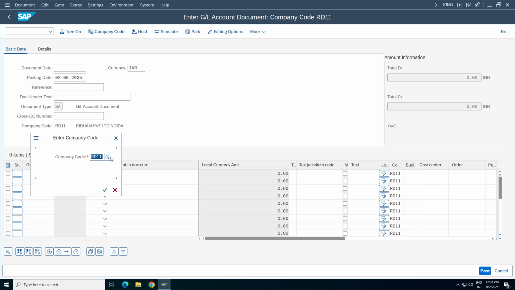TA98. Sorry, TA98. Very good. TA98 is our company code. So this is yours. Even if you have forgotten what you have done in the last week, just concentrate from today at least.